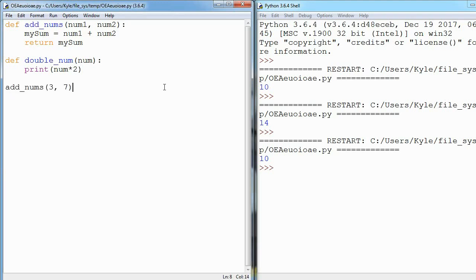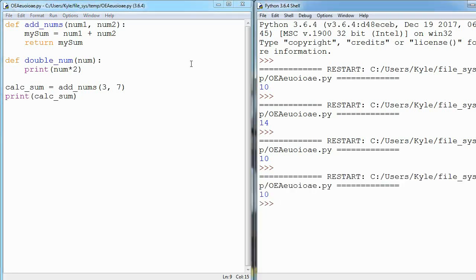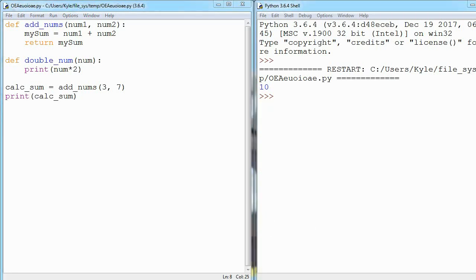So what we want to do is capture that value. I'm going to say calcsum is equal to this function, which is adding the numbers 3 and 7. Now, let's print calcsum, and we can go back and review. And 10 prints out all the same.